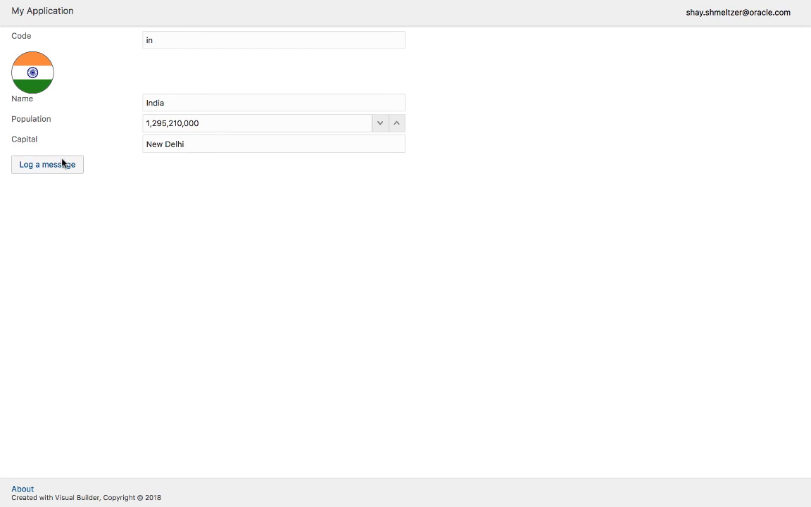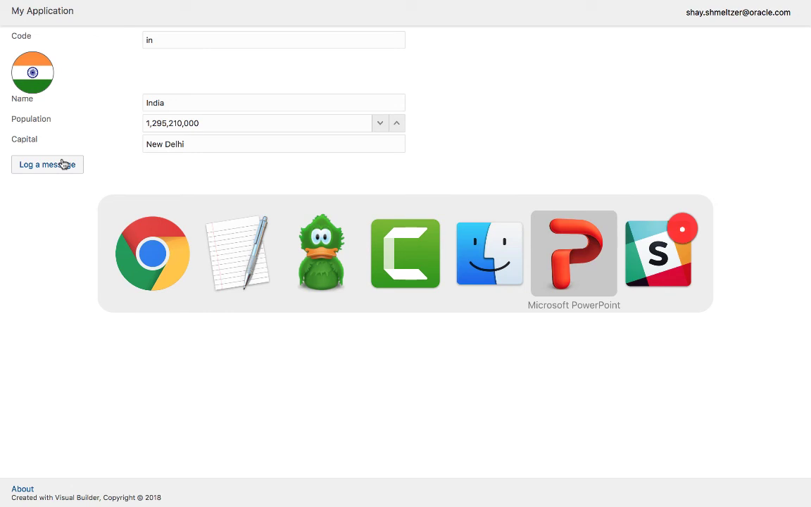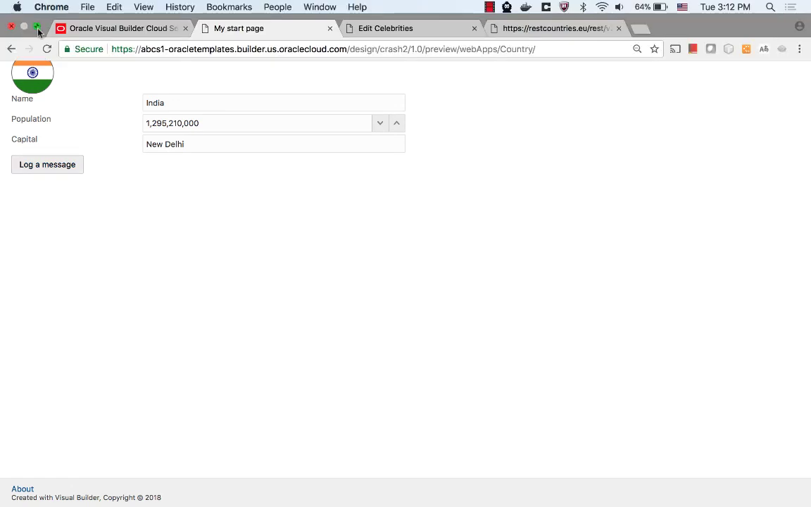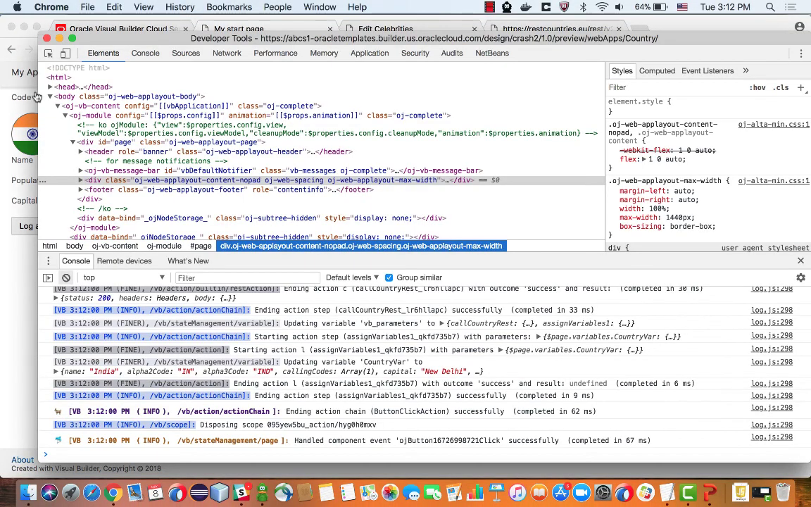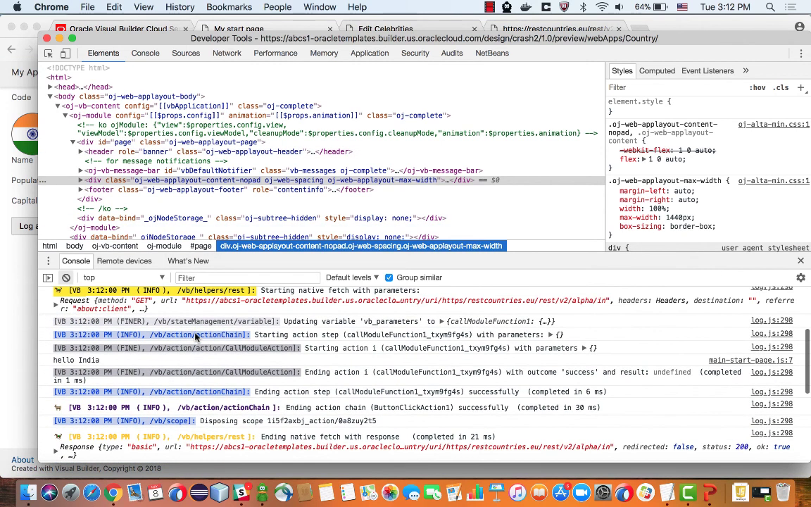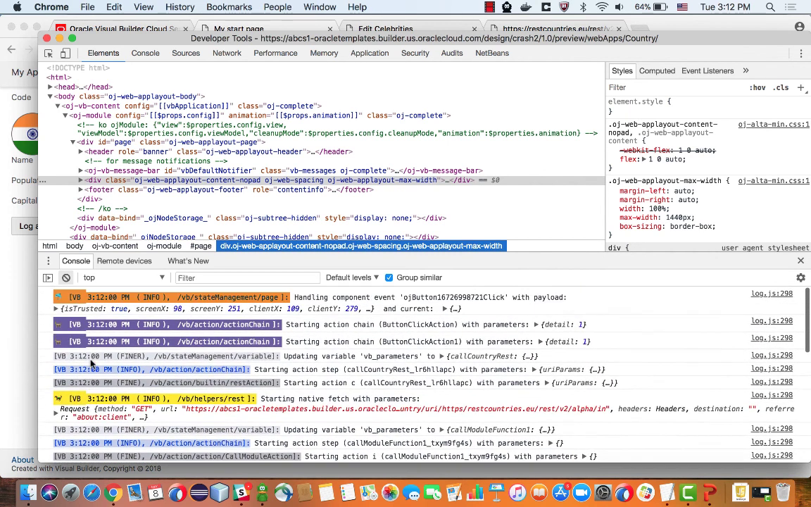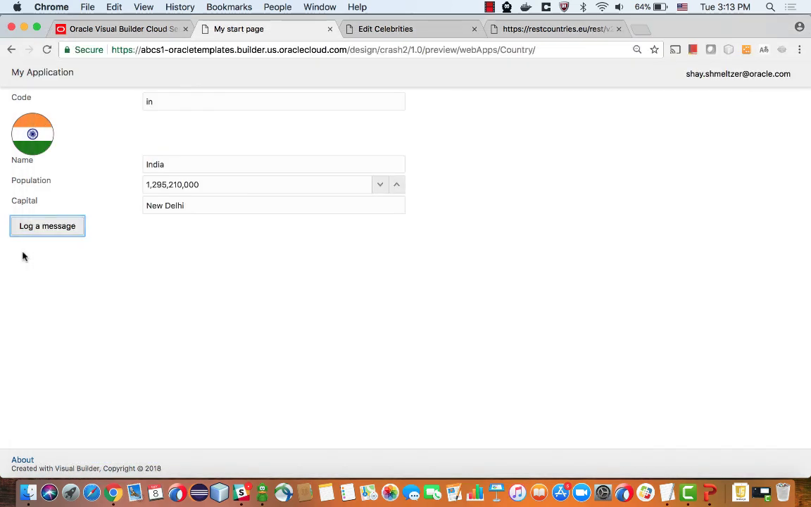Okay, now let's go back and see what we got here. Okay, if we scroll a little bit up, we're going to see the Hello India message. But what you'll also notice is that we do provide you a lot more information about what's happening in your application. This is very helpful if you need to debug your application. We can see that we are handling the event for the button click. Okay, we're starting the action, and we can see which parameters we passed into this action.